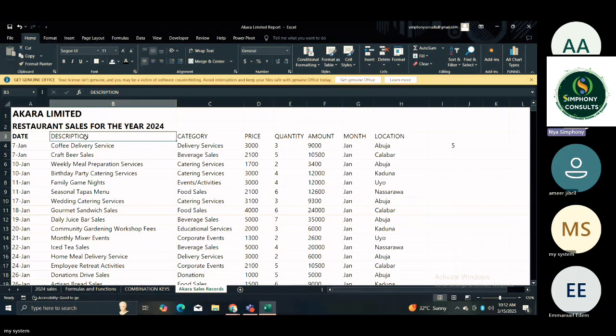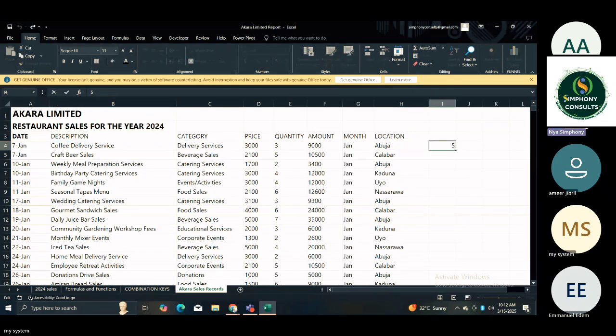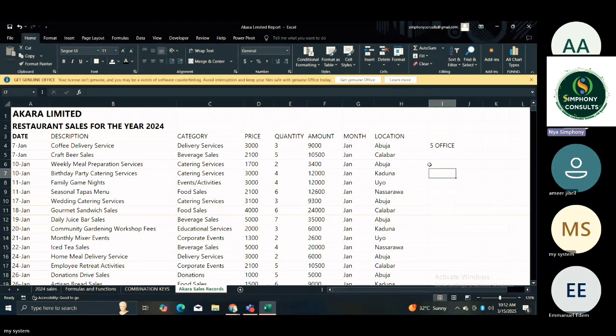We have date, description, category, price, quantity, amount, month, date, location. So in this table, we have 5 different locations. We established that we have 5 offices, right? Uyo office, Abuja office, Calabar office, and Nasarawa office. So we want to check, how are we doing?